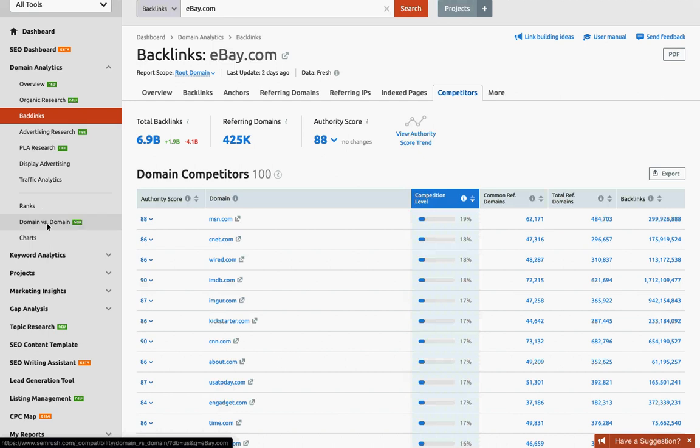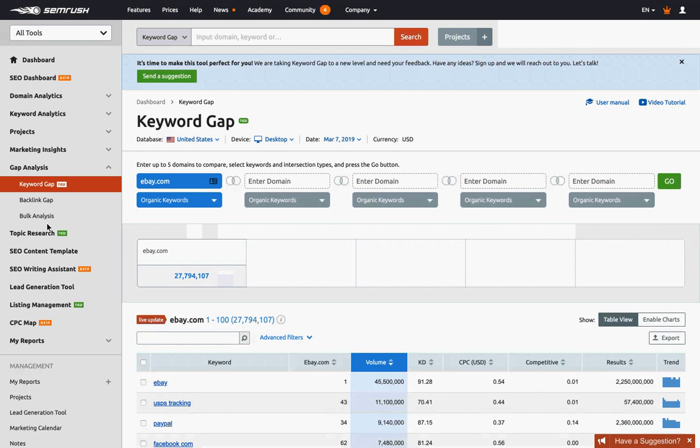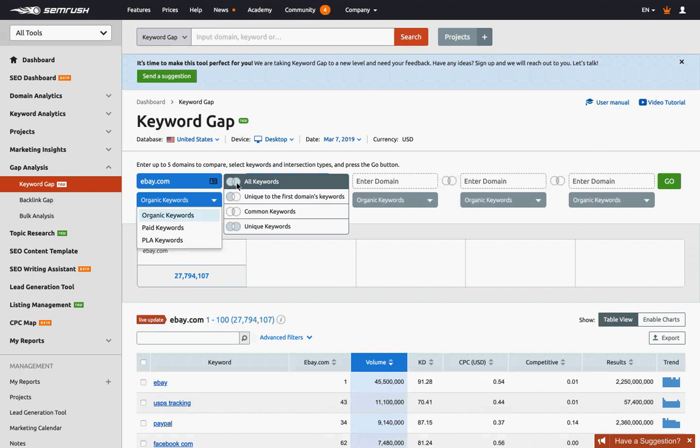So let's revert down to domain versus domain. This is going to reroute us to the keyword gap, and this is how we can do that side-by-side comparative analysis that I was speaking on earlier. eBay.com, huge company. We're going to pick another huge company that we can compare ourselves to. So Amazon.com, more of a similar type of company. We're going to be able to look at organic keywords, paid keywords, or product listing ads. Also, we're going to be able to look at our list differently here.